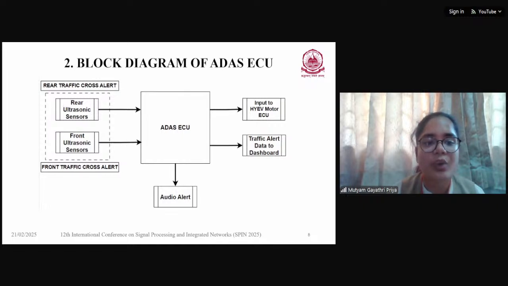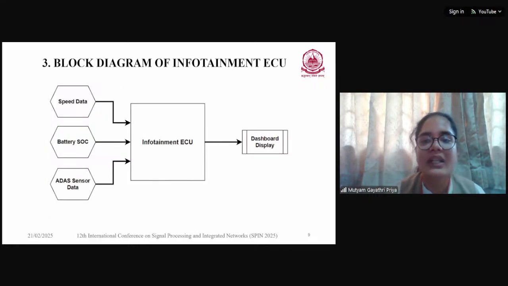Then comes the ADAS ECU. The ADAS ECU enhances safety by processing the sensor data from the ultrasonic or radar sensors to detect obstacles, and communicates the information to the hybrid vehicle control ECU to adjust the motor speed accordingly, and also to the infotainment ECU, which is the dashboard ECU. Then comes the infotainment ECU, which will be displaying the vehicle data and the safety alerts, ensuring the user experience.